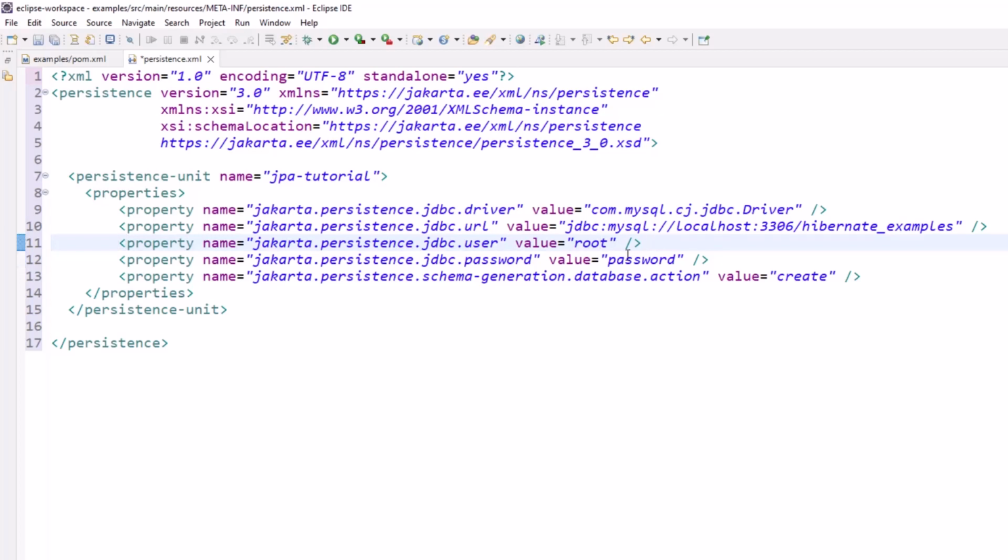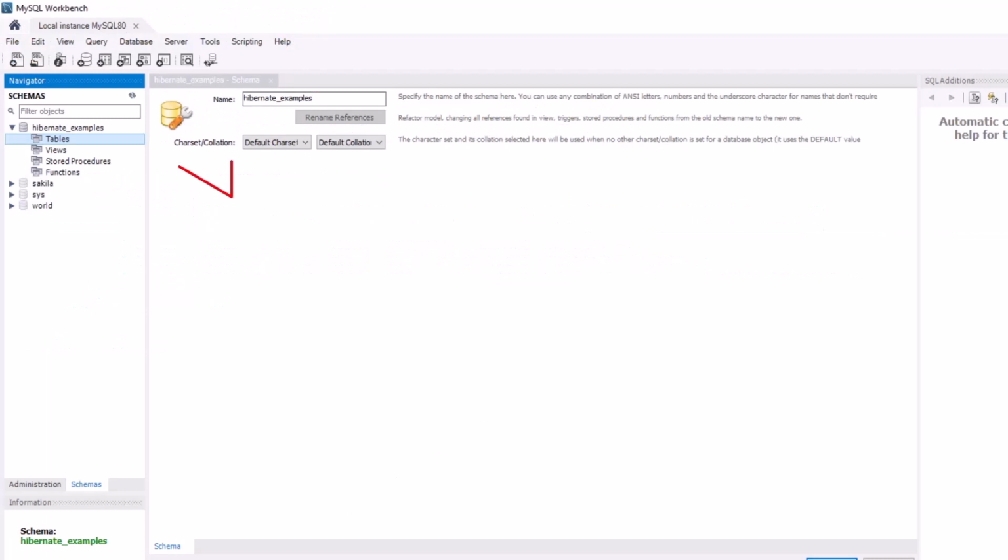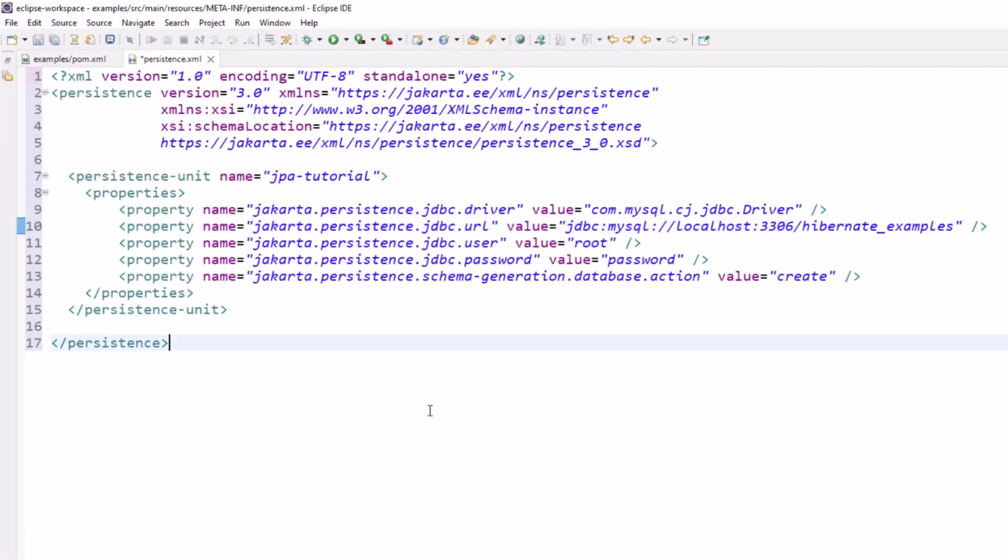I've got my credentials, root, and password here. Also notice Hibernate examples. That is the name of the schema of the database that I've got in MySQL. Make sure that those link up. If they don't, things aren't going to work. If you try and create and update a database that doesn't exist, those operations typically fail. So make sure you got all of that right.